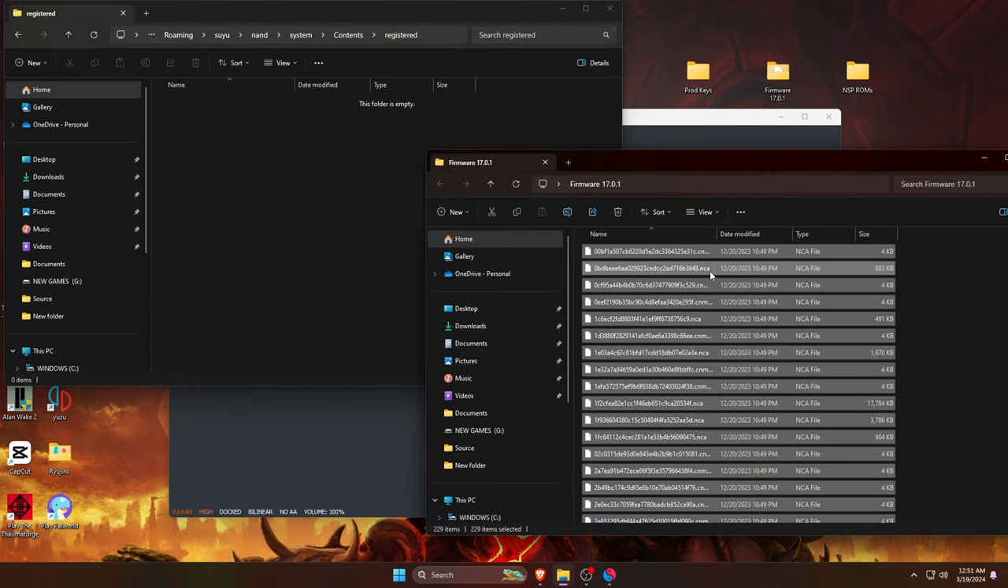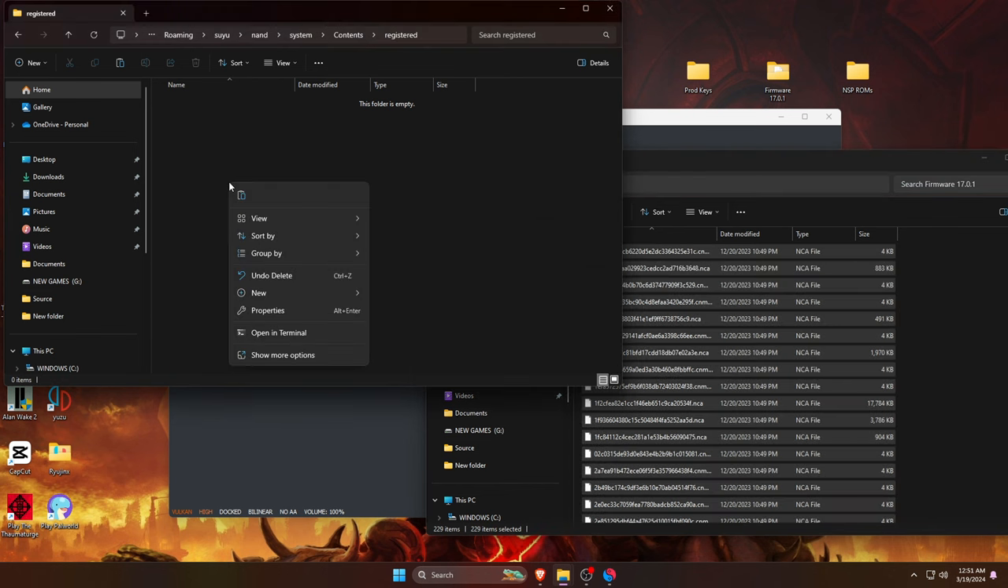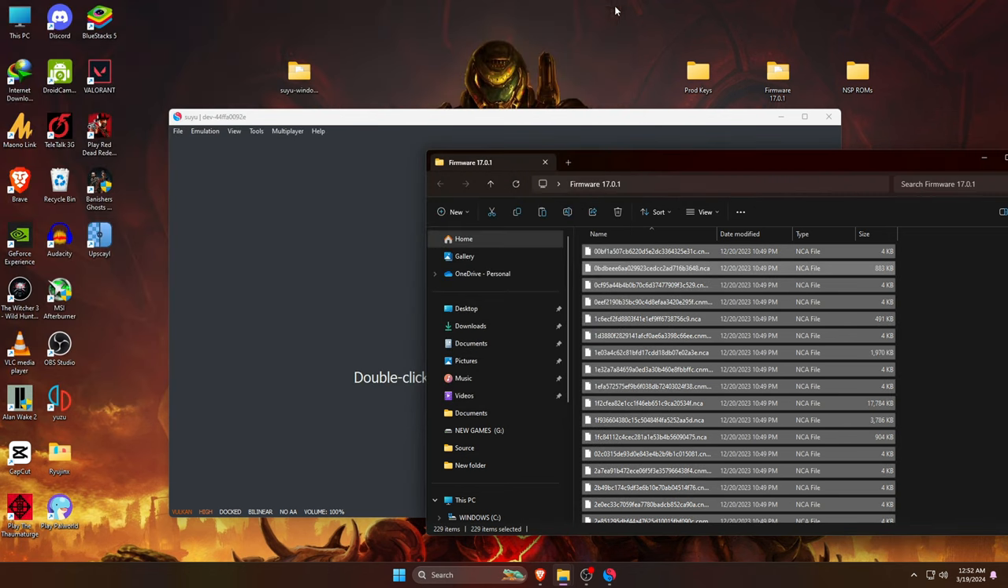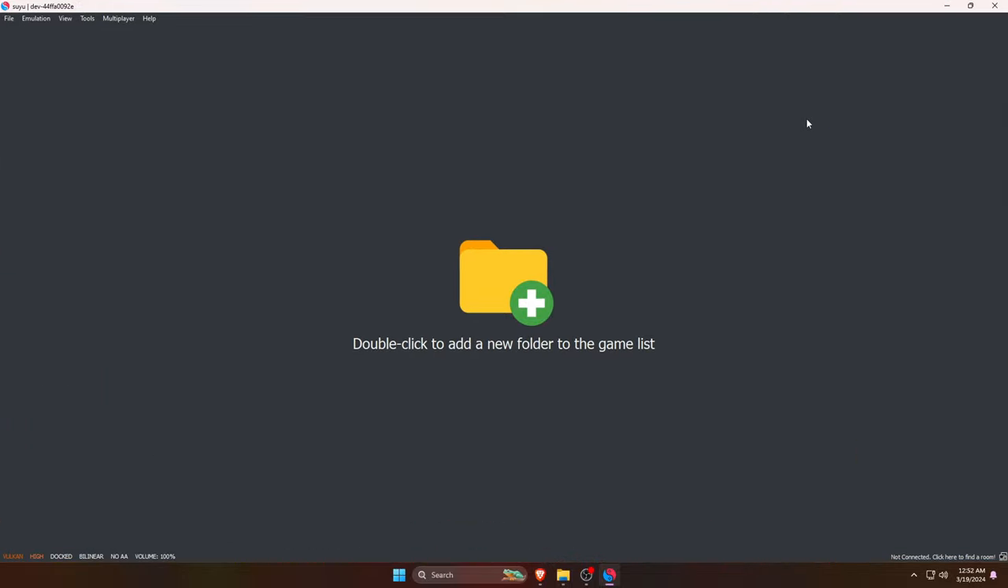Mark everything by pressing Ctrl plus A on the keyboard. You can drag or copy and paste all the files into the emulator folder. So guys, our initial setup of the emulator is complete. Let's install games on Suyu emulator.